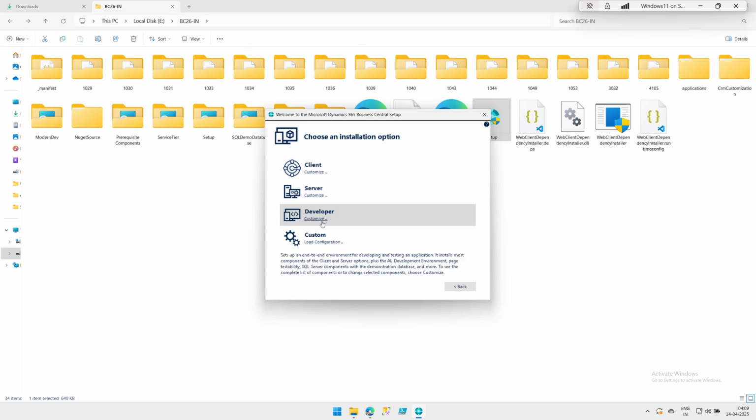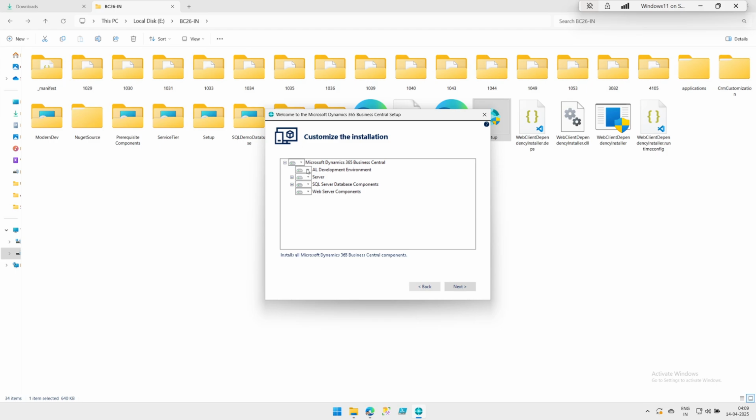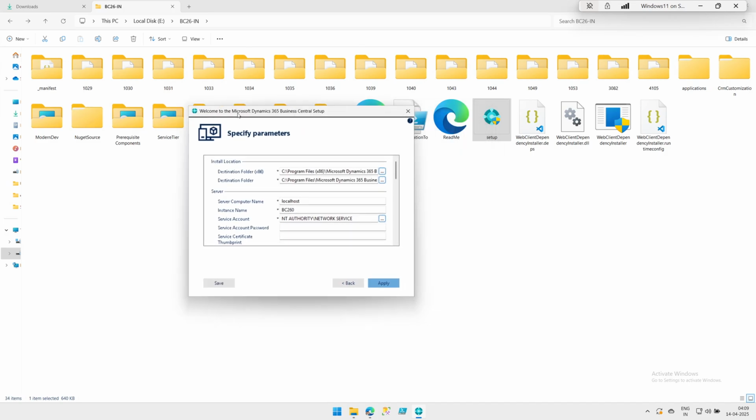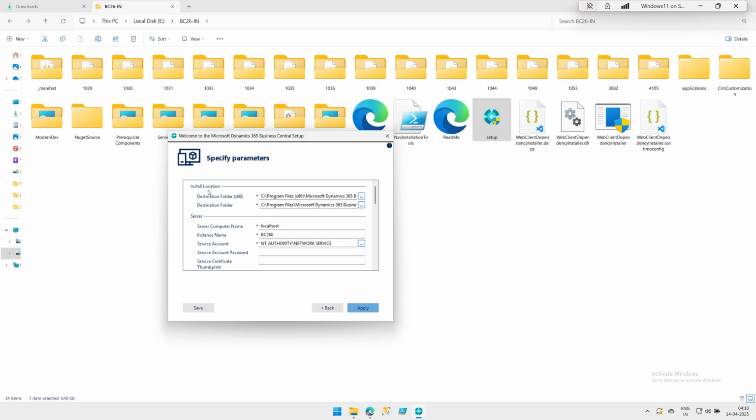Okay, so let's go into developer and let's install everything. So it has the AL development environment that I need. It has server, which is the middle tier. It has SQL Server database component, which will give me the demo database, and the web server component, which hosts the Business Central web client on a server. Let's hit next, and here comes the window to configure your Business Central as per your need. The install location, I don't think most people change it, but this is the default location. If for whatever reason you have to change this, you can define the path where your Business Central gets installed.